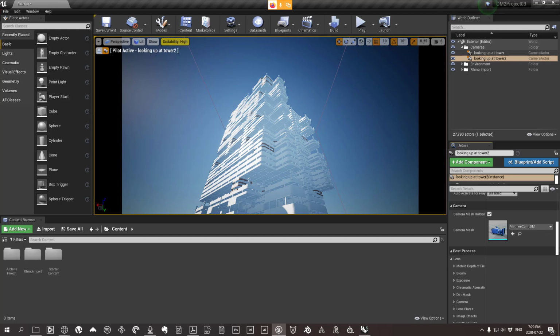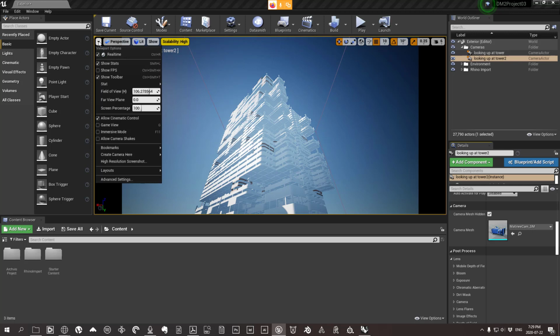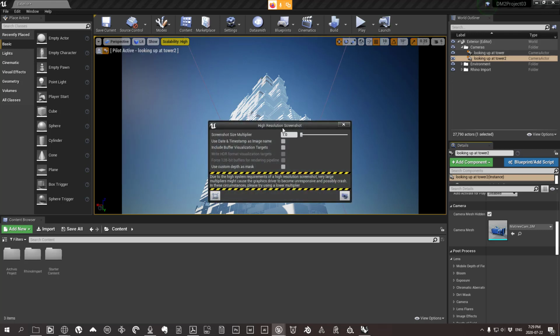So what you're going to do is click again down on your viewport options menu, and then go to high resolution screenshot. It's going to bring up this high resolution screenshot splash menu. So the screenshot size multiplier, for this class you can leave it at 1. But probably for an actual render, you're going to increase it. Essentially that's going to create something that's, in this case, 5 times larger than this preview window.